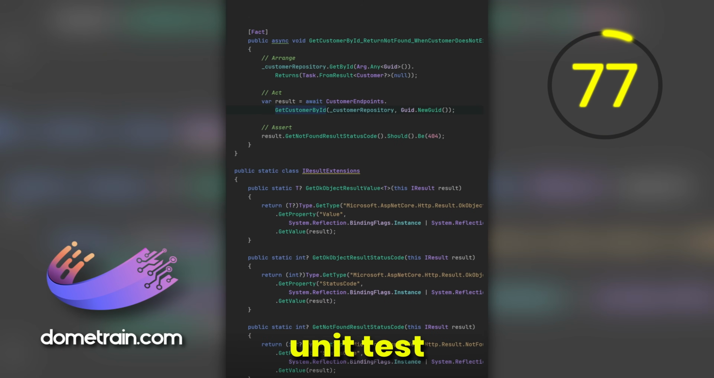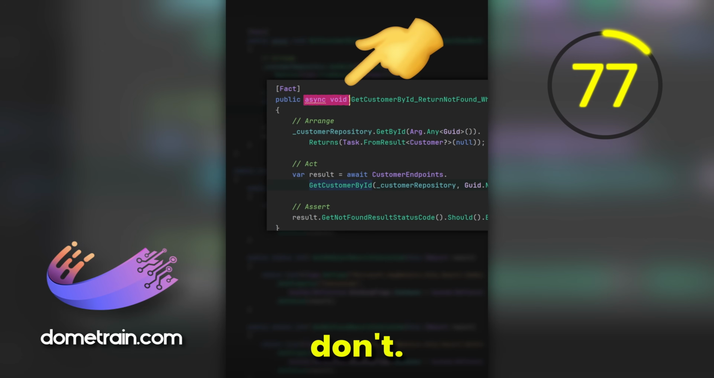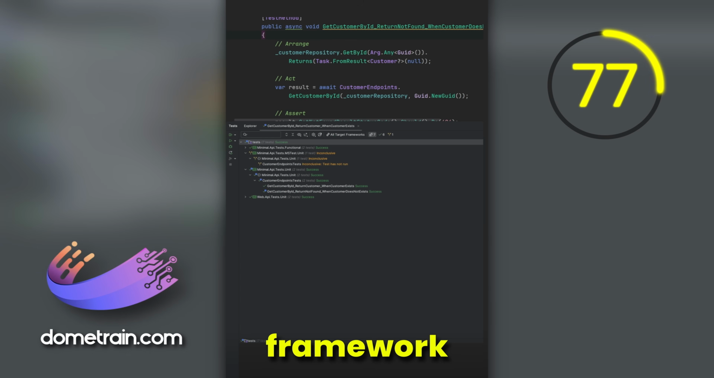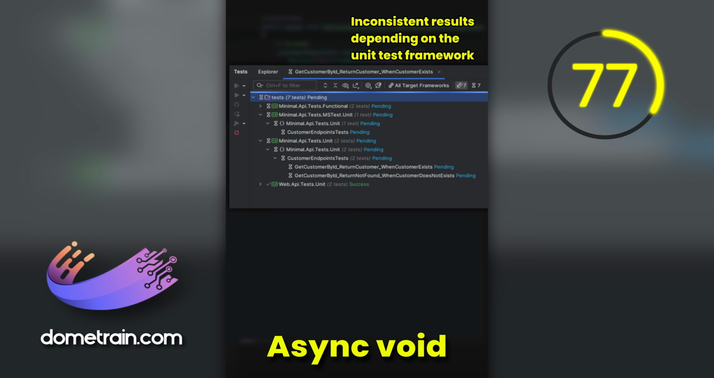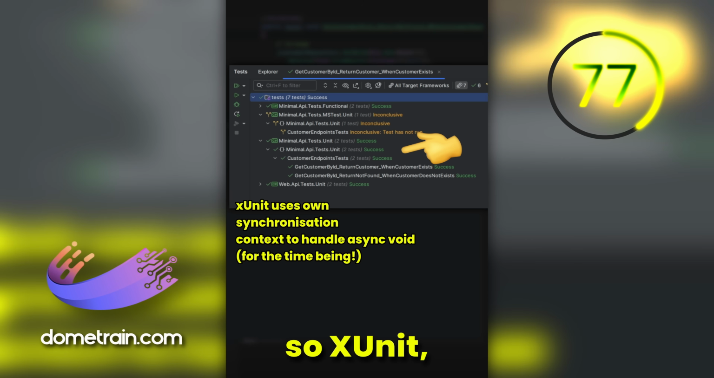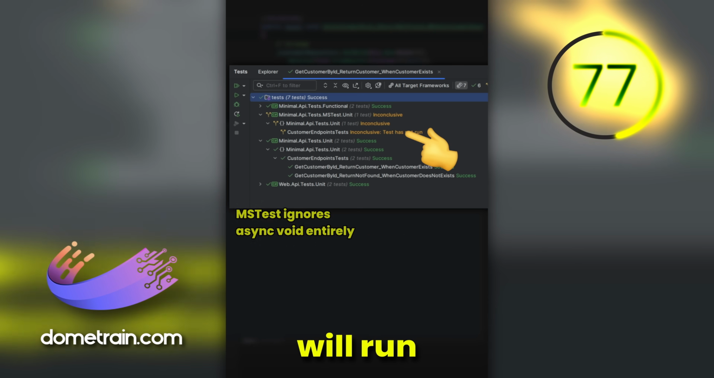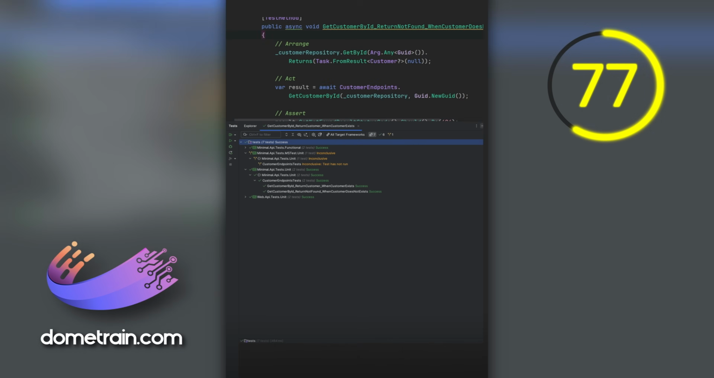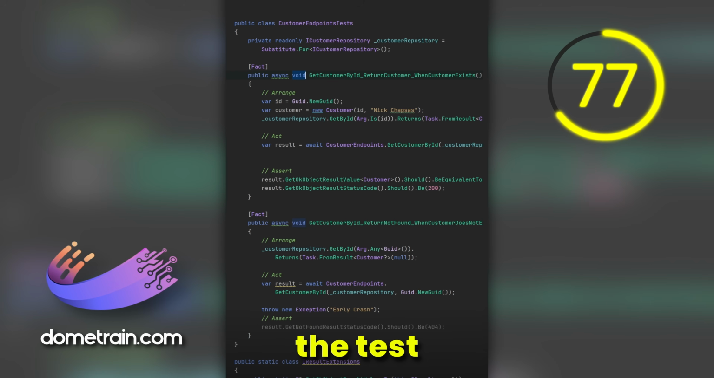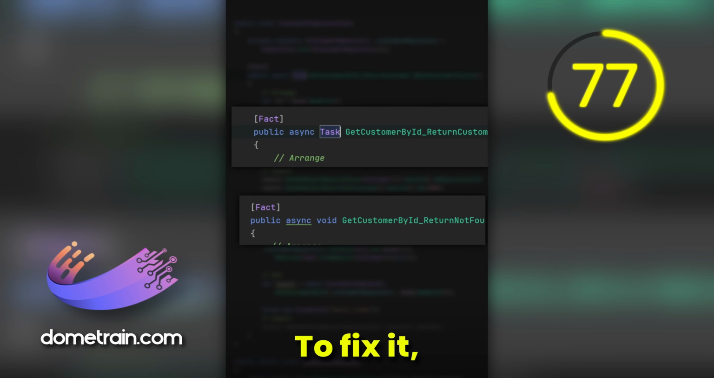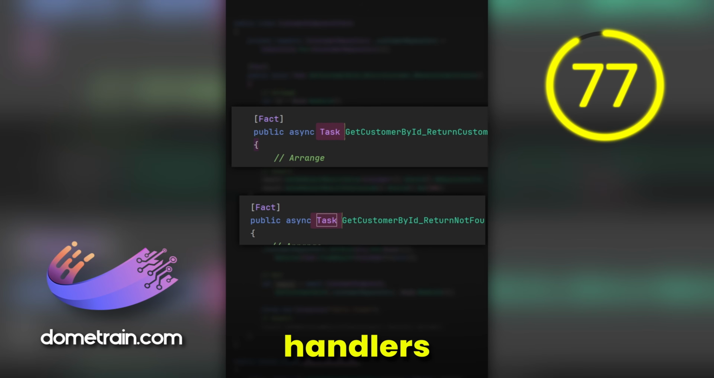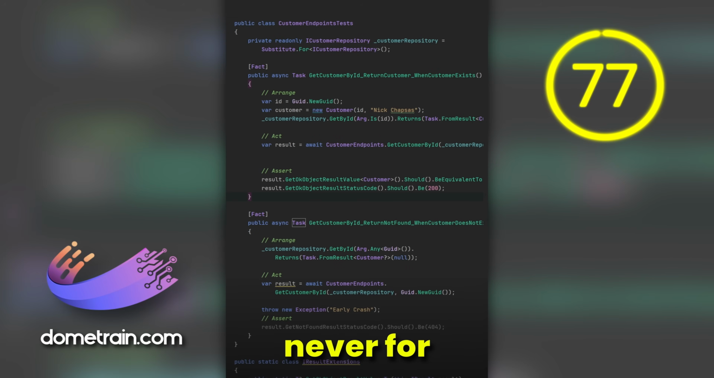77. If you write a unit test like this, just don't. It compiles, but you just made a massive mistake. Your test framework can't track that method. Async void doesn't return a task, so xUnit, NUnit, or MSTest will run it and just move on, even if the code inside hasn't finished yet. Worse, if an exception is thrown, the test runner might miss it completely. To fix it, always return a task. Every major testing framework works like this. Async void is for event handlers only, never for tests and never for logic.